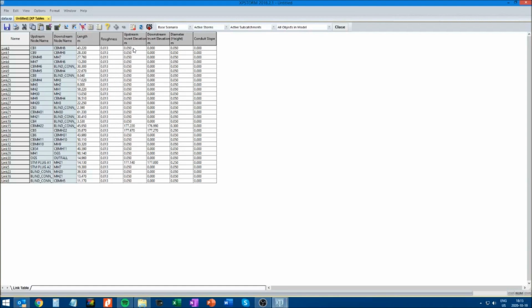We are going to set the upstream invert elevation and the downstream invert elevation from the table I have from the design drawings, and the diameter. There probably is a way to just copy and paste it from a spreadsheet, but for now I'm just going to do it manually. The conduit slope, we're going to leave it as zeros because there is another tool that calculates the slope based on the invert elevations and the lengths that we're going to put in now.